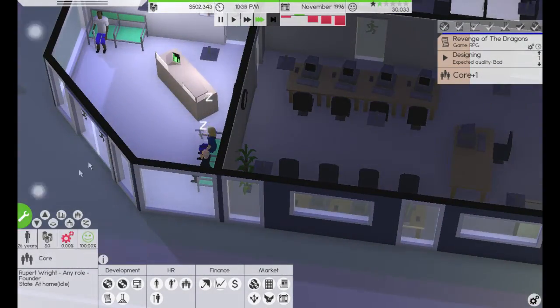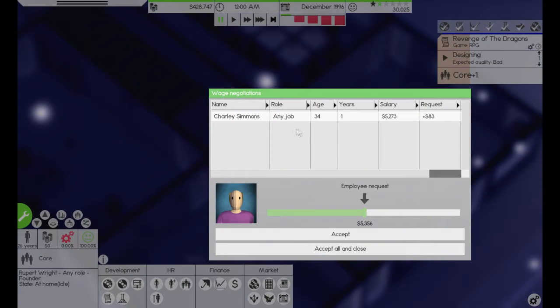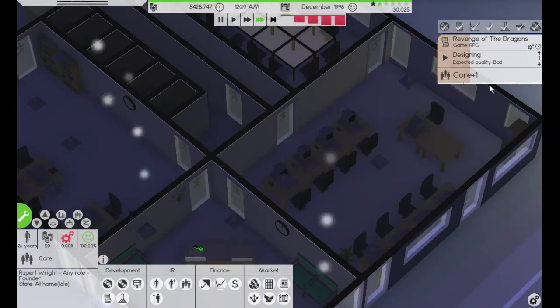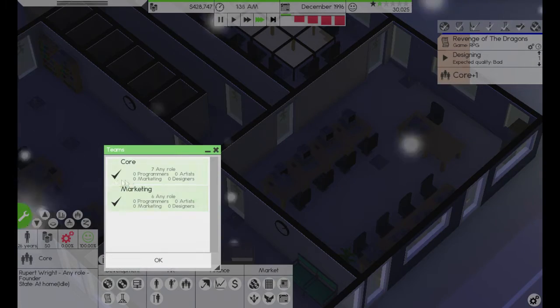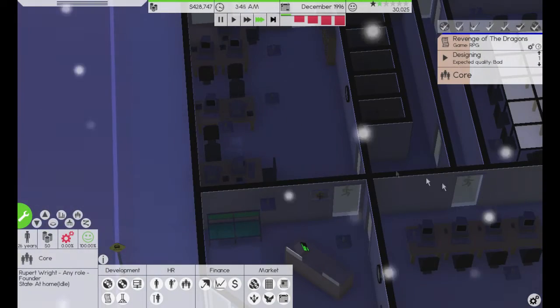Maybe while those guys... Okay, so everybody wants... Yeah, accept all and close. Are you sure you want to accept all demands and raises averaging 83? Yeah, we will do that. We will give you a raise of $83 a month. And okay, so those guys are good.